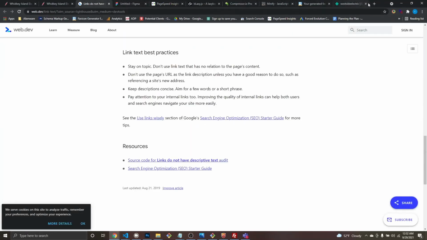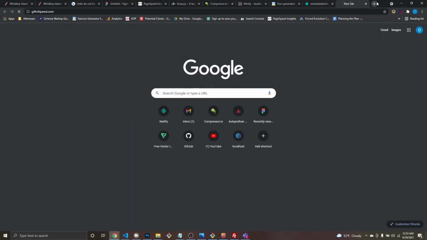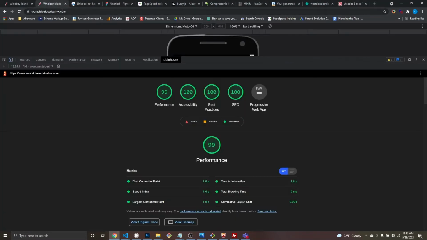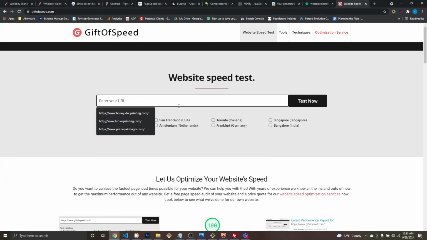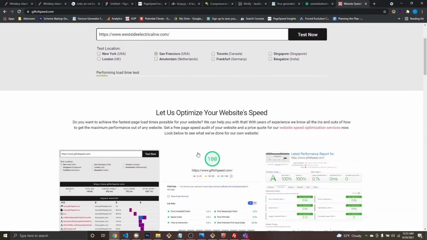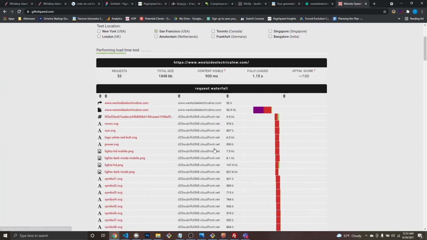And what I want to do now is use giftofspeed.com, and I'm going to check this. So I got this here, 100. Now I'm going to check here. We're San Francisco. Well, we're closer. We're on the West Coast, so that's the next West Coast server. So we're going to use this and optimize even further. So we can actually find out. So we got an 82 on here, according to them.